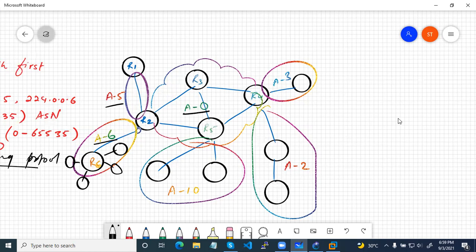Fine. Within the same area, they are going to exchange all the link state information, and they are going to build up the link state database table. Similarly, in area 5, whatever routers are there, they are going to build up their identical link state database table and communicate with each other. The same thing will happen in area 0, area 3, area 2, and area 10. But whenever we talk about exchanging information from area 6 to area 0, or area 6 to area 5, then the different areas, except the backbone area, that is area 0, are not going to exchange the information.